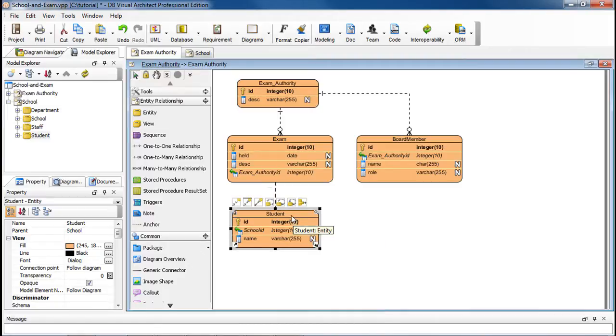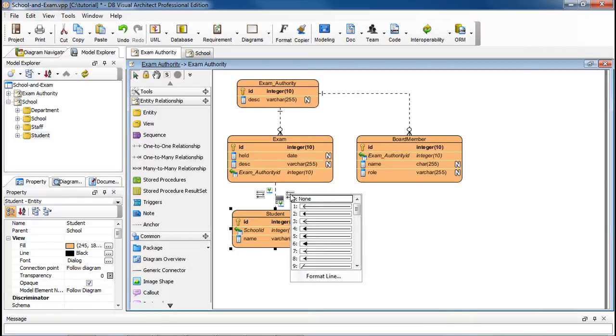Now place your mouse over the line again. This time we're going to format the arrowhead. Click on it and then select the second one.